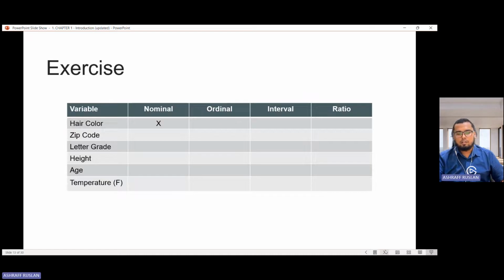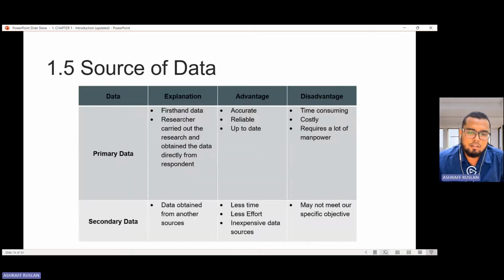Zip code. Zip code ni ataupun postcode lah. Kalau US dia suka guna zip code. So zip code, samalah nominal. Letter grade, ataupun kita sebut grade A, grade B. Of course dia adalah ordinal. Height kita dah tengok tadi, mestilah ratio ke interval? Ratio. Age pun ratio. Temperature interval.